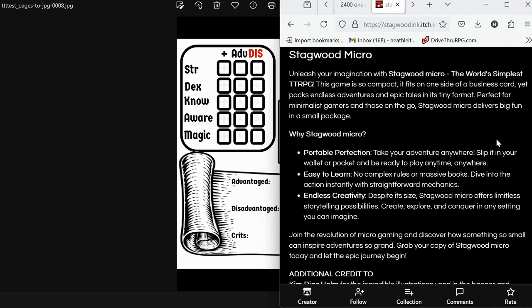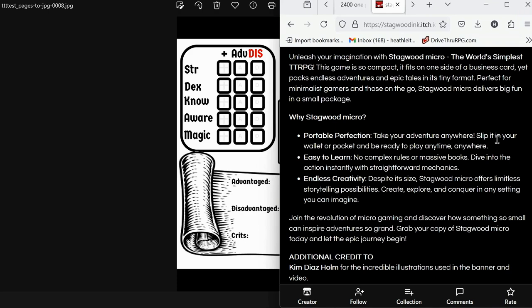Oh my god, yeah, it fits on one side of a business card. Endless possibilities, any setting. How is this possible? Join the revolution of micro gaming and discover how something so small can inspire adventures so grand. Grab your copy of Stagwood Micro today and let the epic journey begin. Come on, you should be searching this up right now.